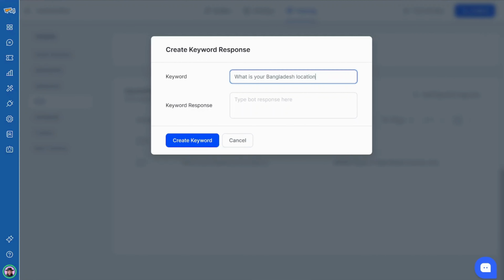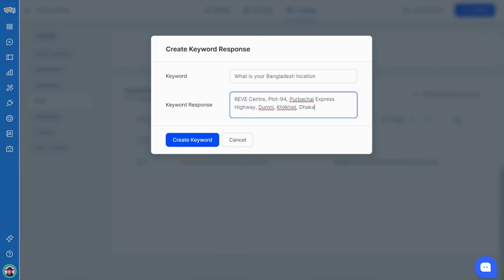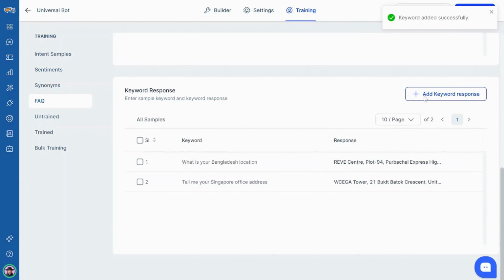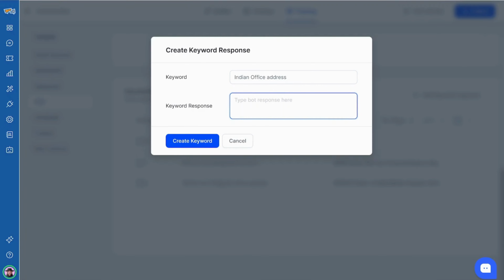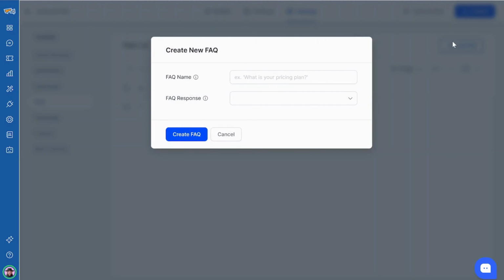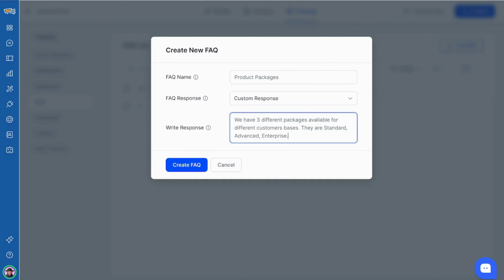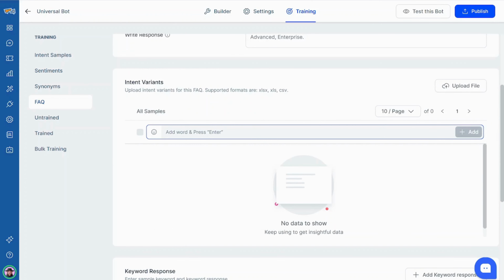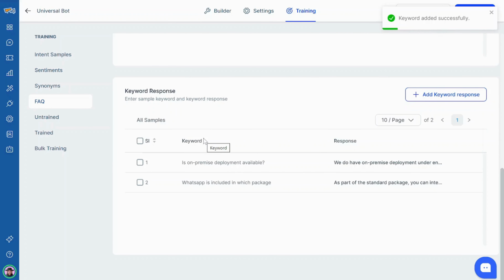For example, our FAQ is about our office location. We will add keyword response about specific office location in different countries. So, when a visitor types in that keyword, the relevant answer will be triggered. Similarly, let's add one more FAQ by adding a question keyword with a response. Then we are going to add a couple of intent variants along with couple of keyword response.